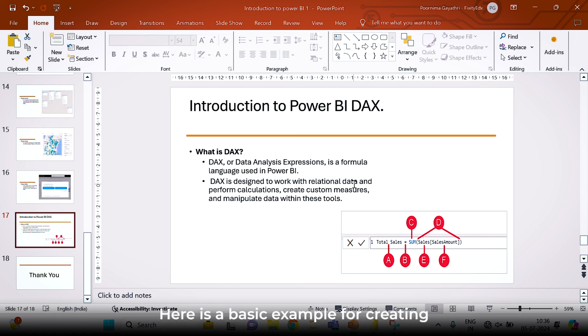Here is a basic example for creating a measure based on total sales. Right? There will be a column called total sales, and the total sales is equal to sum of, in the sense, the total sum of the entire column. This is how we can find the total sum of entire column.